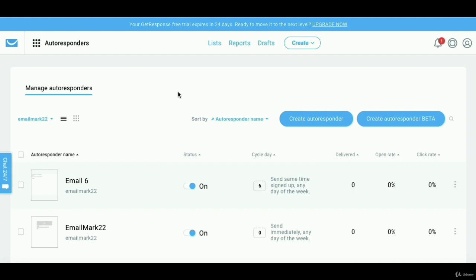So that's it guys, your list is connected. All these things are set up. All you have to do is send the traffic to your respective landing page. Once they enter their email, they'll be added to the list. Once they're added, this system will automatically send them the emails that we have preset, and it will happen with thousands and thousands of people, whoever clicks on our website and enters their email address. This is how all businesses work.